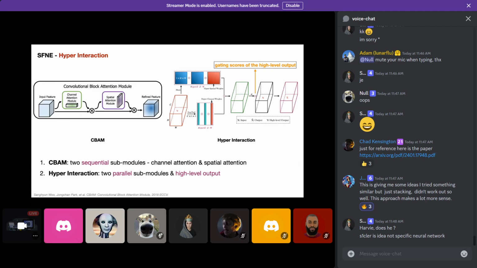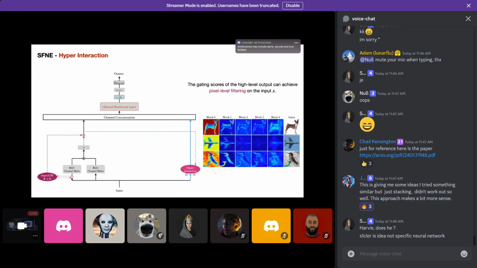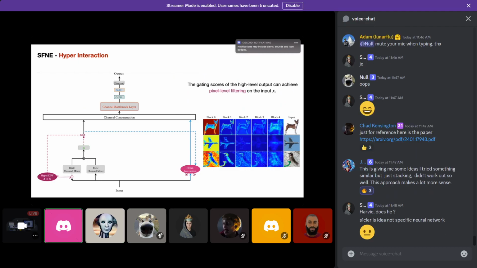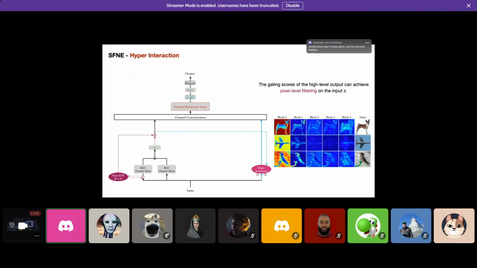CBAM is previous work. It has two sequential submodules: first the channel attention, then the spatial attention. In our hyper interaction modules, they are parallel. We also use the high-level output, the gating score, to extract the features from the low-level input X. You see that the high-level output comes from the global HyperZW. We can see that the gating score of the high-level output achieves pixel-level filtering on the input X.